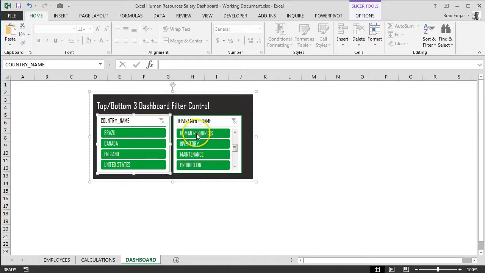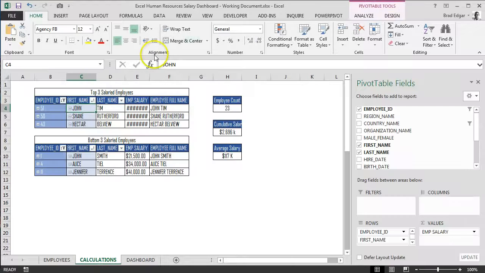So we can do one final test just to pop over to our calculations tab. In the next tutorial, we're actually going to look at how we set up the rest of the dashboard to display and show what we're selecting based on our filter criteria. But in this case, I'm just going to show you what happens in the calculation tab in our pivot tables. So if I select Canada, you'll go back over to the calculation tab. You'll see that it's updated that information. So we notice that you see John Tim here as your employee for top salaried, we got 23 employees.